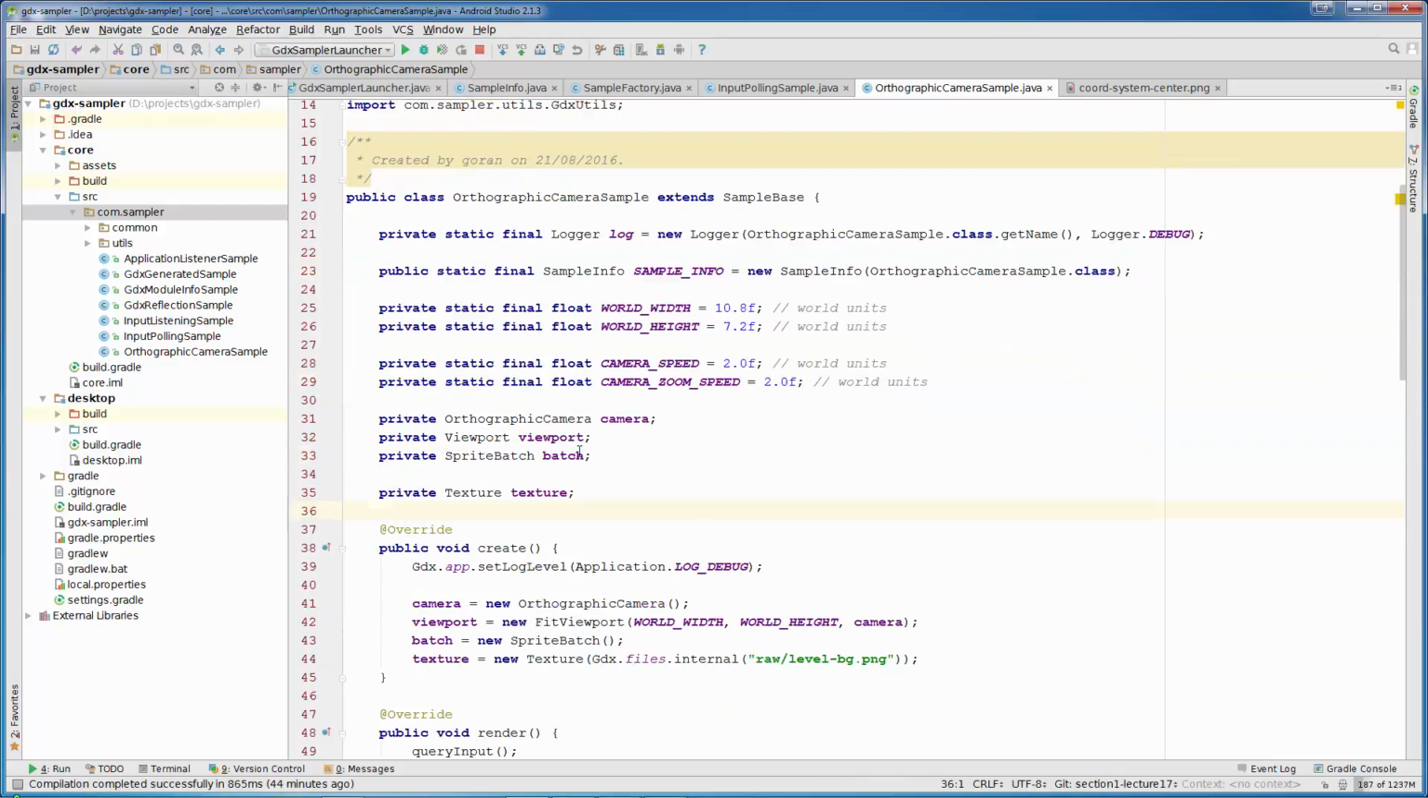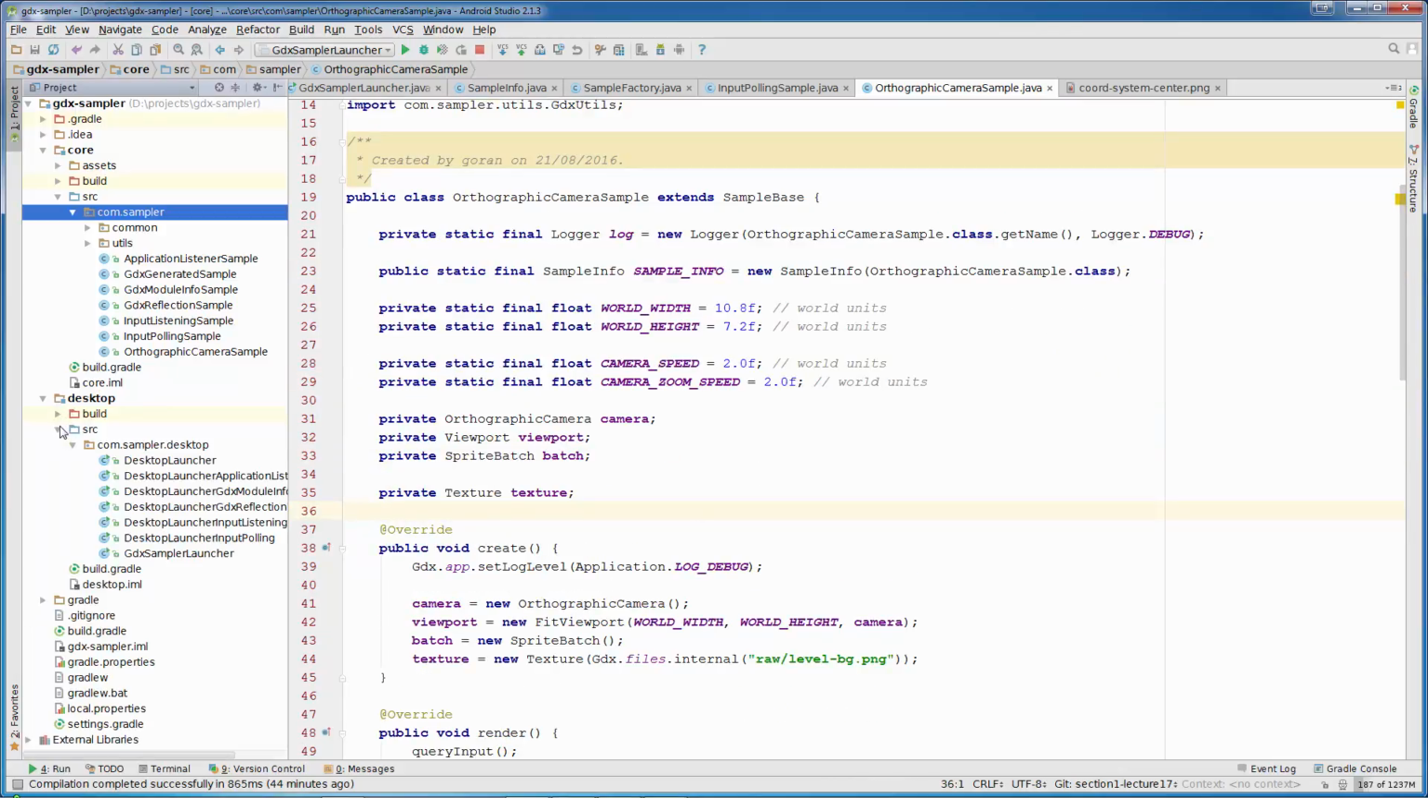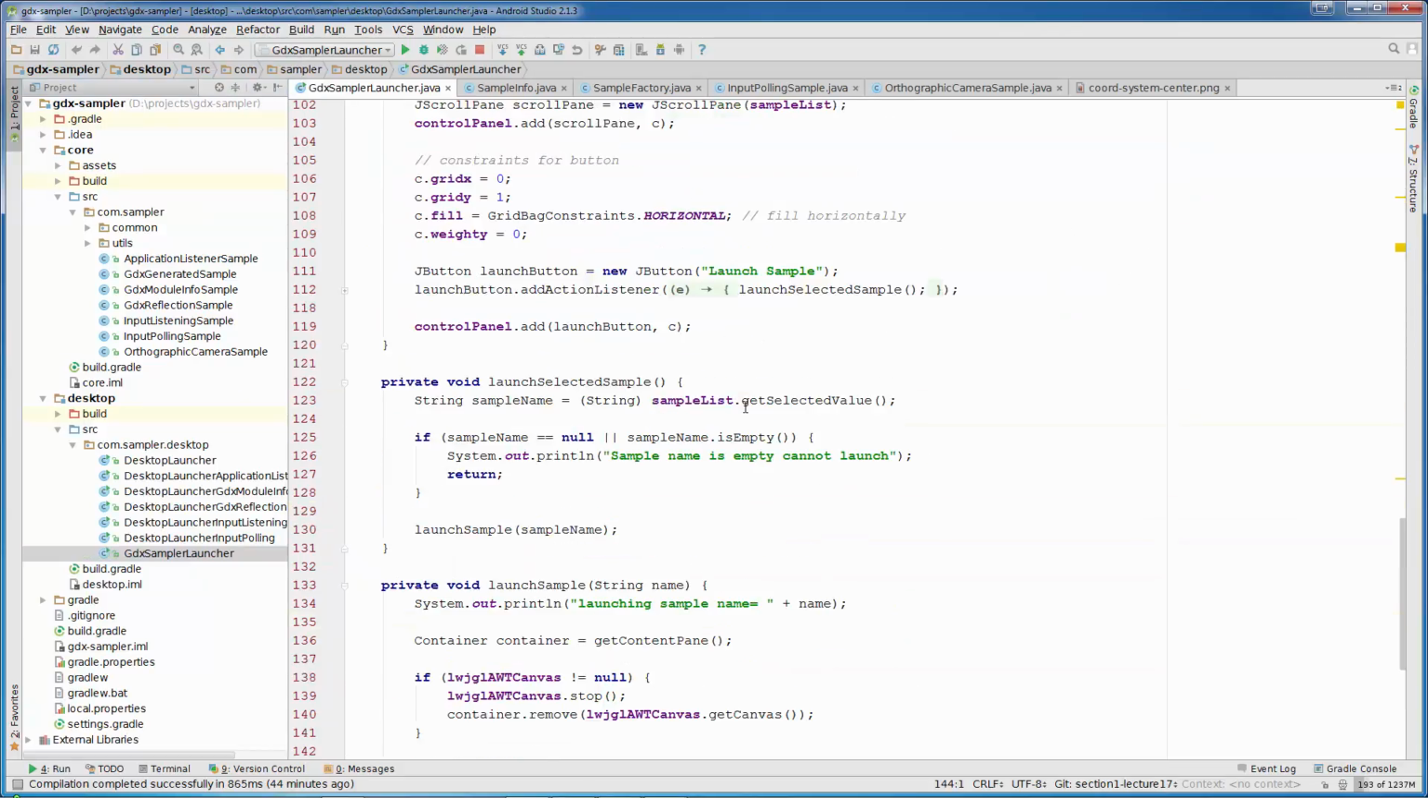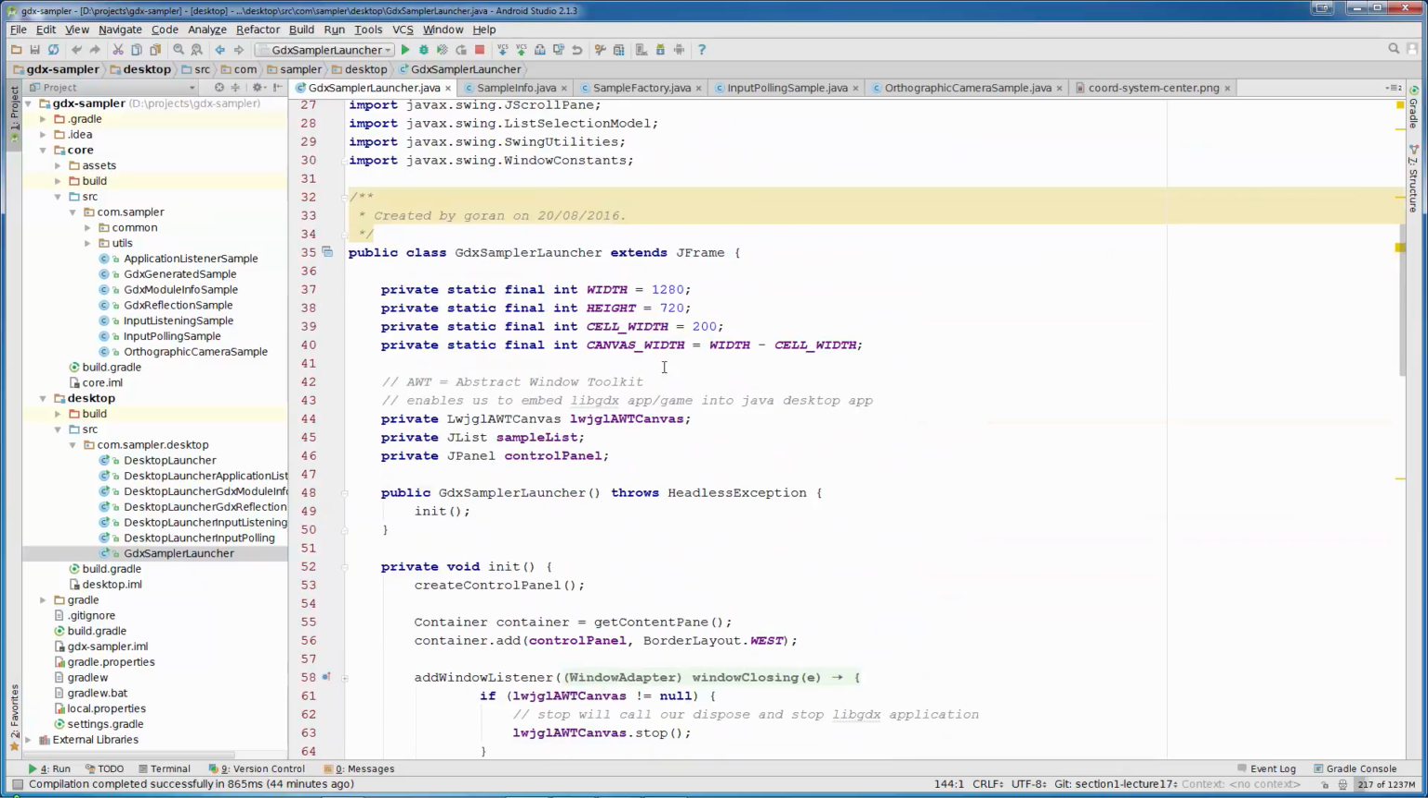If we take a look at our desktop launcher, in the GDX sampler launcher, we configured our canvas width, which is the width of the part of our application where the LibGDX application is, and our canvas width is width minus cell width. So our canvas is 1080 by 720 pixels.